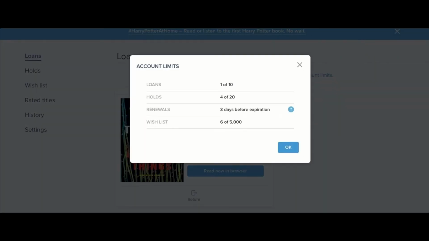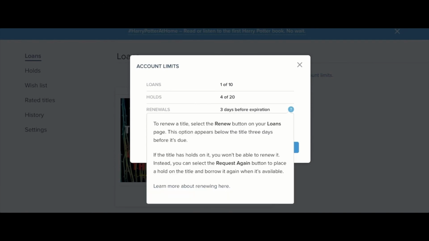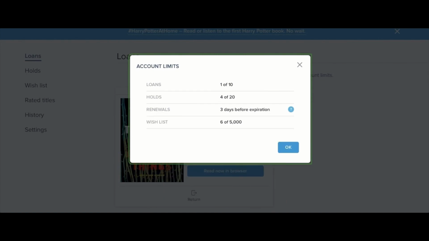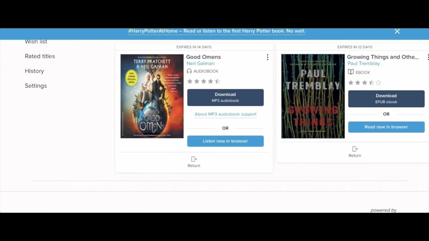Here's a reminder on your account limit. You have 10 loans, 20 holds, renewals 3 days before they expire, and you can get up to 5,000 titles on a wish list.